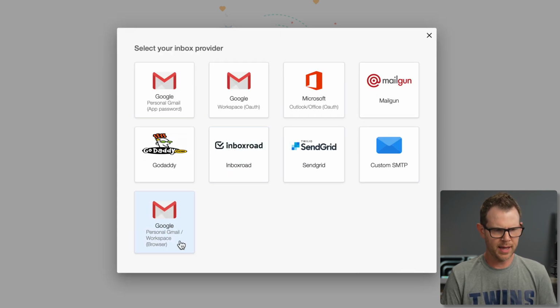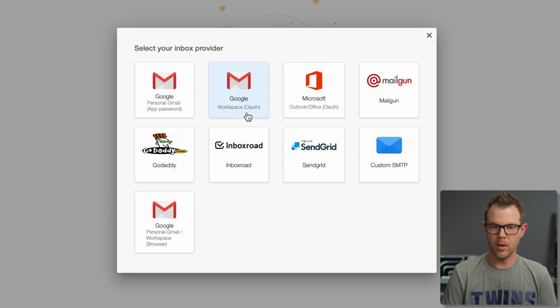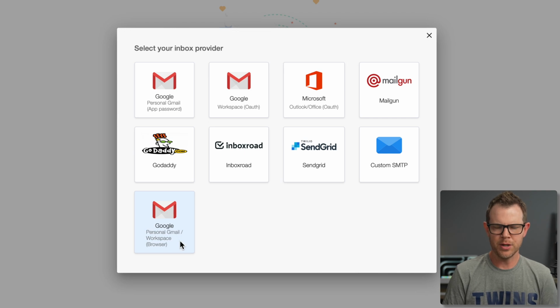Let's break this down. Up here, we've got Google Personal Gmail, just like a regular Gmail account. Then we've got Google Workspace using OAuth for your authentication. And then we've got personal Gmail / Workspace, which I think is probably browser-based authentication. So probably entering your password directly into the browser, a little bit of a different way to authenticate an application. I believe this method is going away even just in a few months. So you probably want to authenticate with one of these two options here.